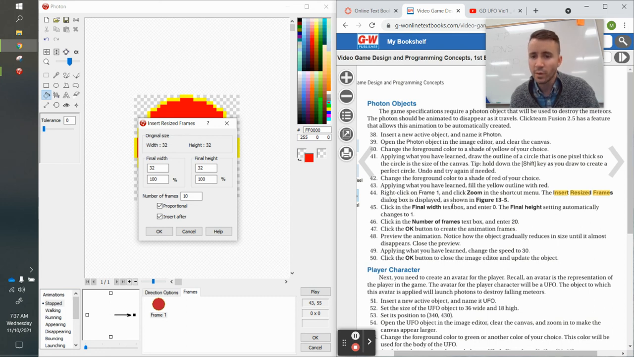Click on the final width text box, enter 0. So final width, enter 0. Keep losing my spot. Final width, enter 0, and the final height automatically changes to 1. Click on the number of frames and enter 20. Click on the OK button to create the animation frames.